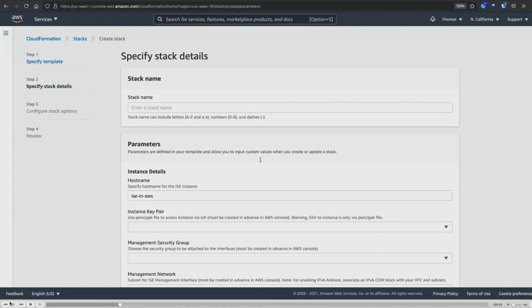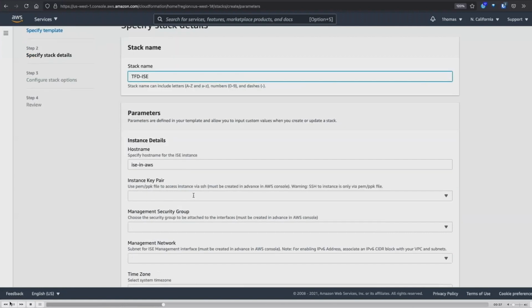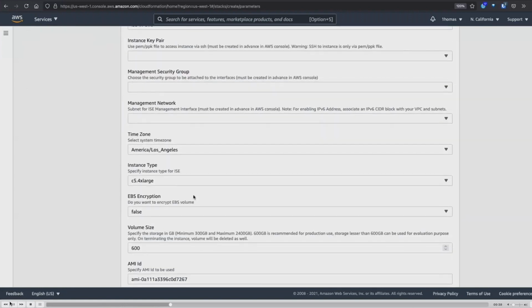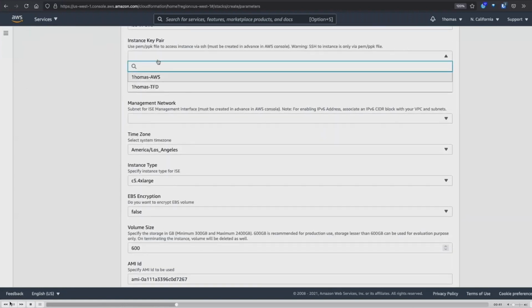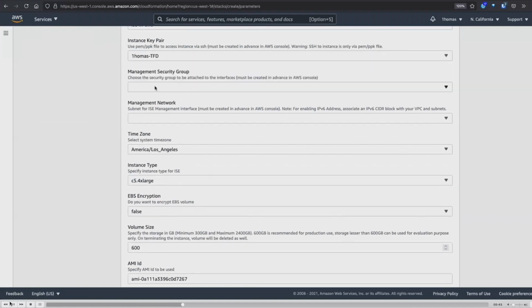What we do in AWS is we customize it with a few parameters. So some of these things for the stack, we can customize these, and other ones will be filled in from the template. So you can see I've already provided a host name right there, but we also want to provide something like a key pair because ISE does have the ability to do SSH. So we want to specify those things.